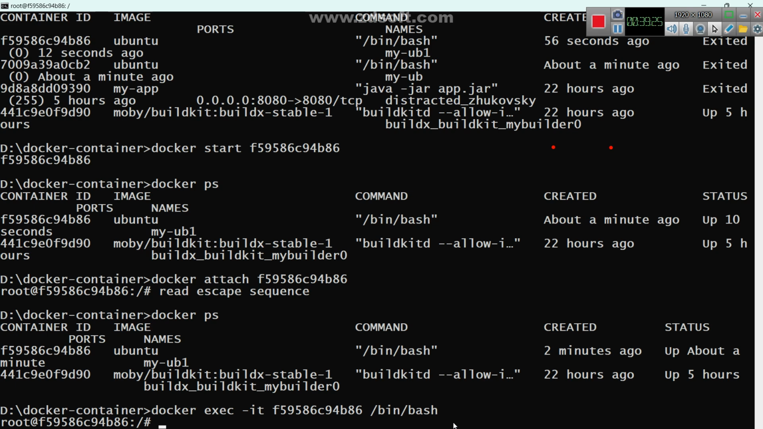But a small twist is there. If it is any OS related image, then only you can use Docker attach. You may ask me, sir, how can I know it is OS related? Ubuntu, Alpine, CentOS, these are all OS related containers.